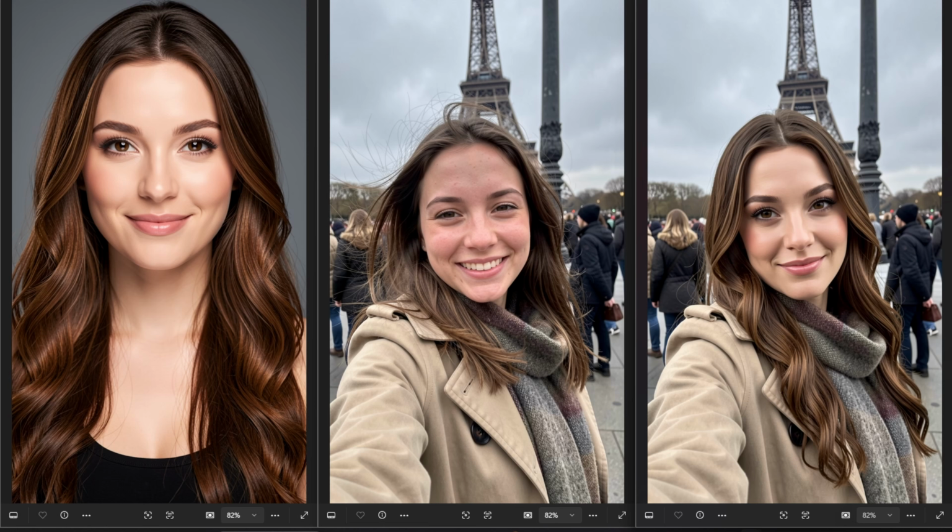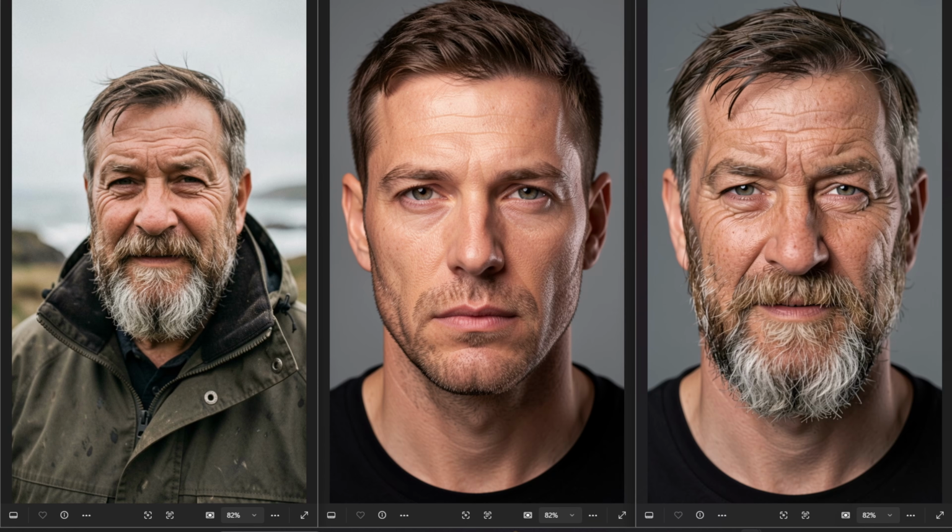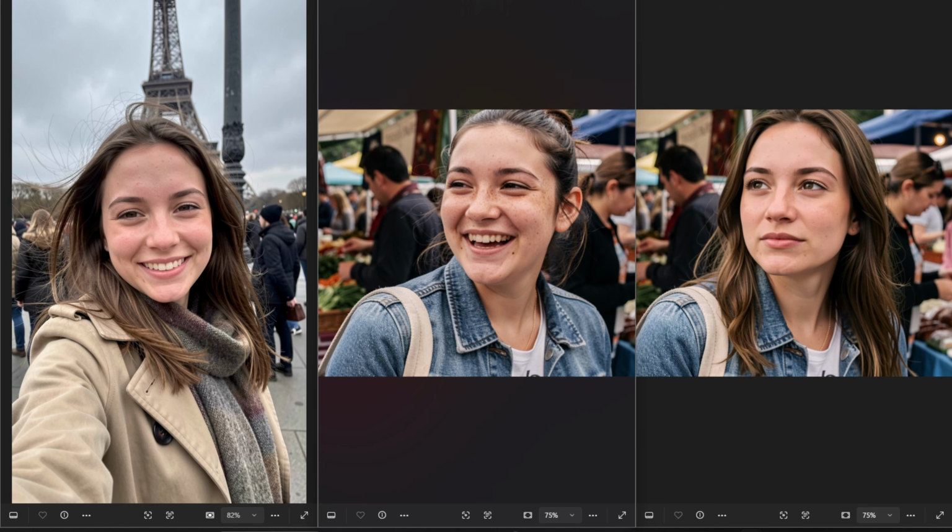These face swaps were run locally using Flux 2 Klein 9B on my RTX 5060 laptop with 8GB of VRAM and 32GB of system RAM. In this video, I'll show you how to get this running on your own rig. The link to the full workflow is pinned in the comments below and in the description.